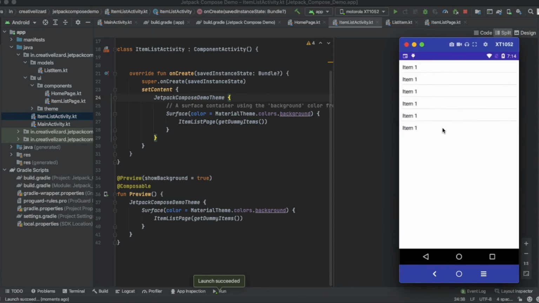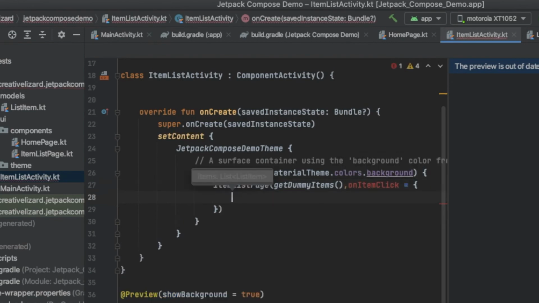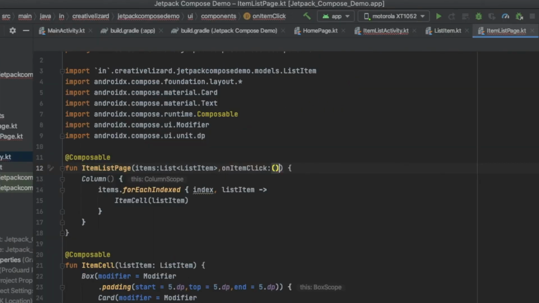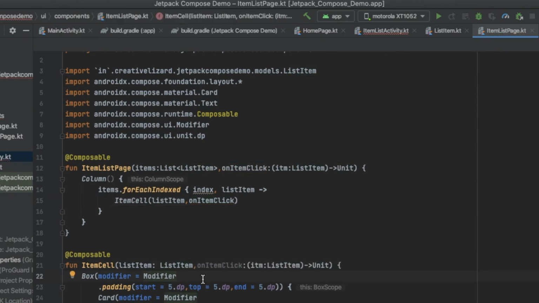To implement an on item click event in the list, we need to pass a named function param in the ListItemPage composable function like so, and the clickable property just executes our named function. That's it.